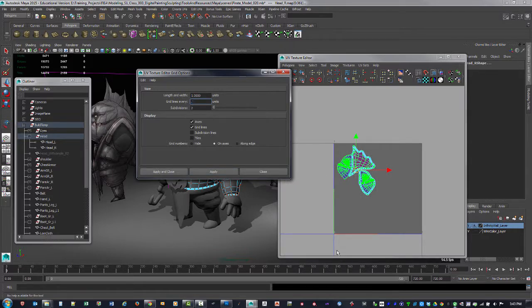Now if we do 0.5 for grid lines, it should split it in half. So you can imagine if this was a 512 by 512 map, this square represents 256, this represents 256 squares right there. So you could kind of use it that way if you wanted.